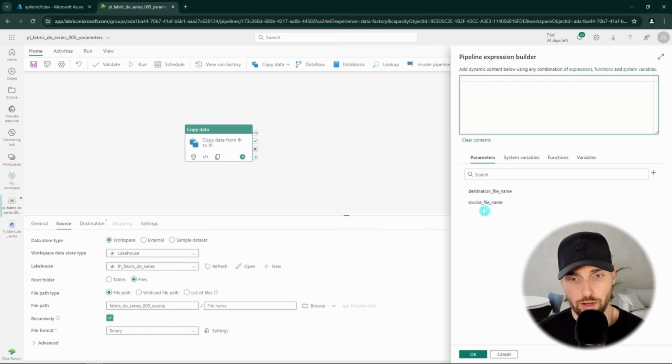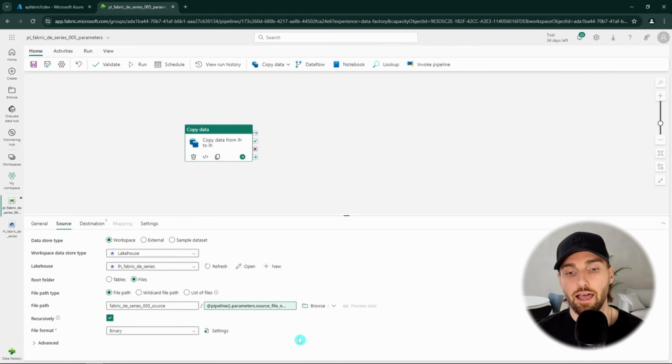Since we are now configuring our source, we want to click the source file name parameter that will then automatically create the expression for us that will point to that parameter. Next, let's click OK, and we can see that now we have that parameter expression in our file path after our source folder. We can just quickly check that we are using binary as our file format, since in this tutorial we are copying files as binary blocks without caring about the file contents. Now we are done with our source configuration.